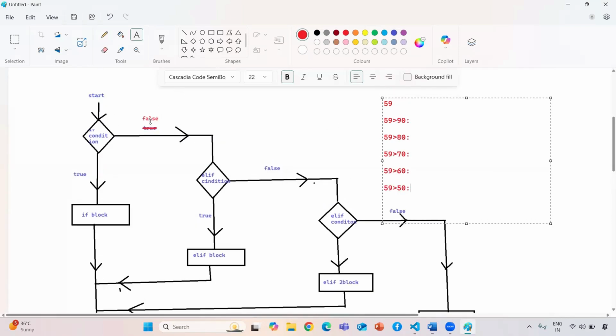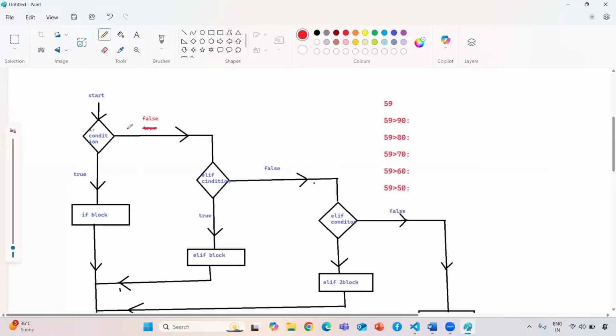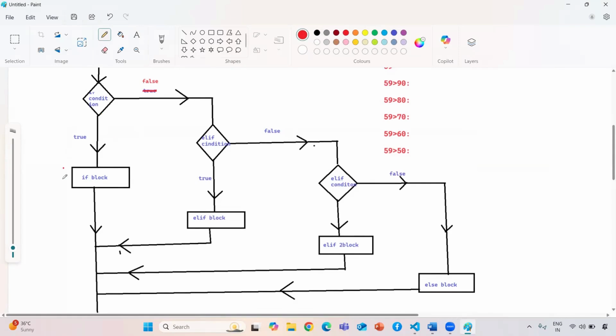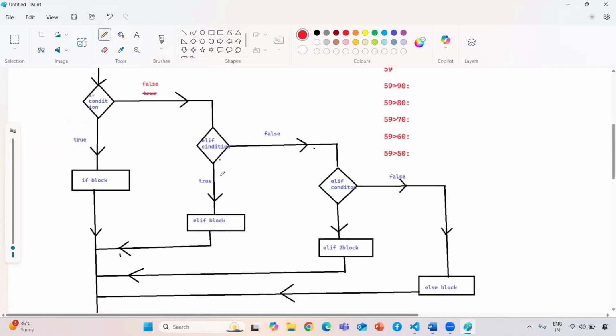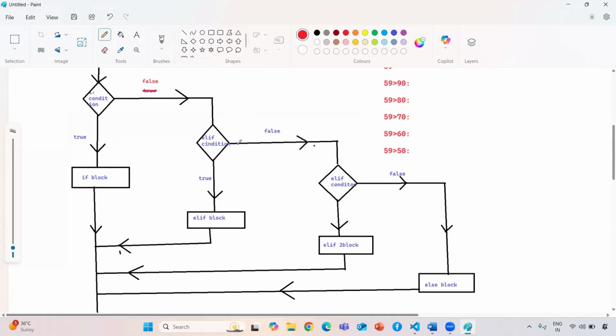So guys, just see, first it will come to my if condition. So guys, just see here, it will check the first condition, 59 greater than 90. So this condition becomes false. So my true block will not get executed. So it will directly come to my false. In my false, I have my elif block, means first elif block. In my first elif block, the first condition will be 59 greater than 80. Still it will not be true. So this will again be false.